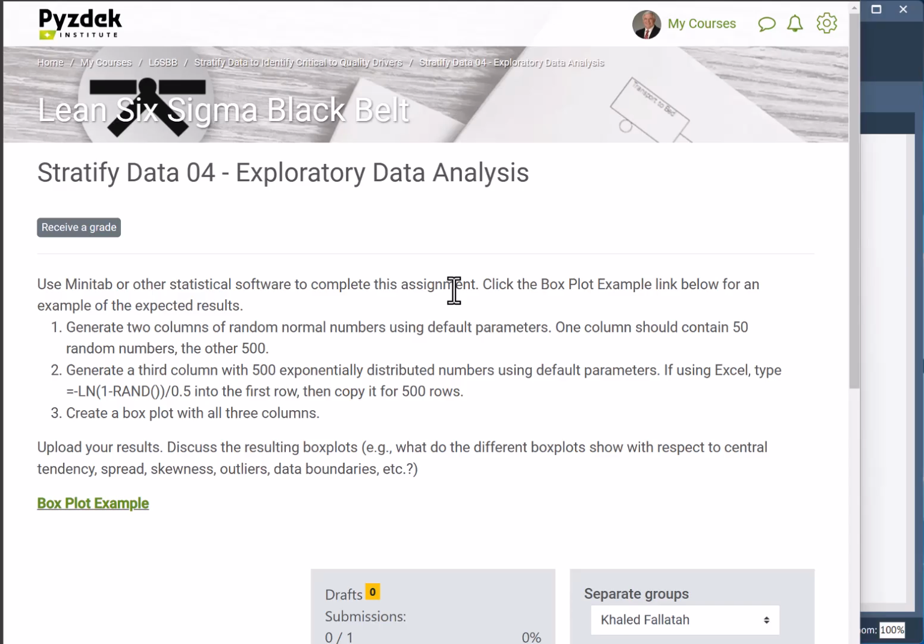Generate 2 columns of random normal numbers using default parameters. One column should contain 50 random numbers, the other 500. Generate a third column with 500 exponentially distributed random numbers using the default parameters.